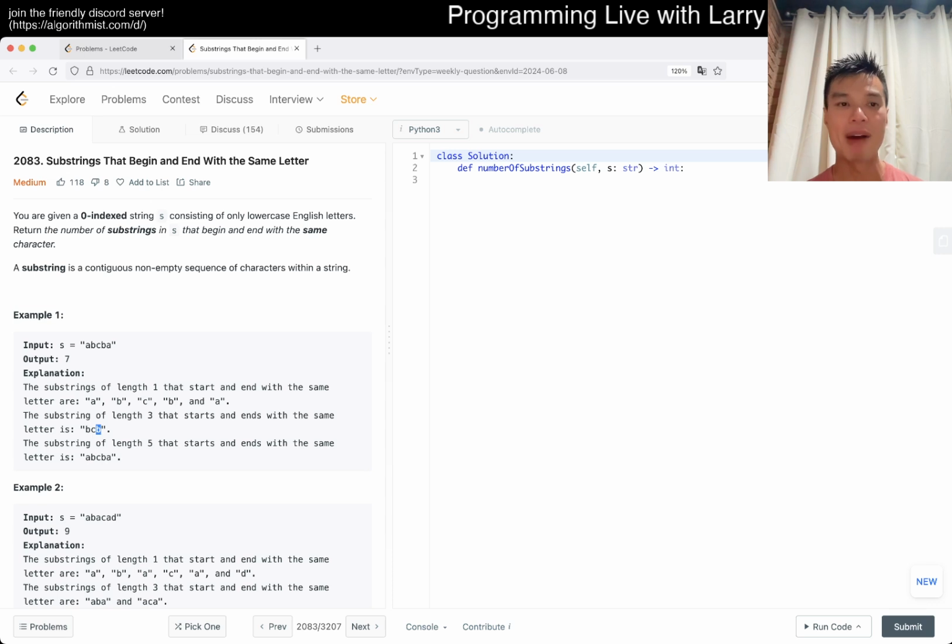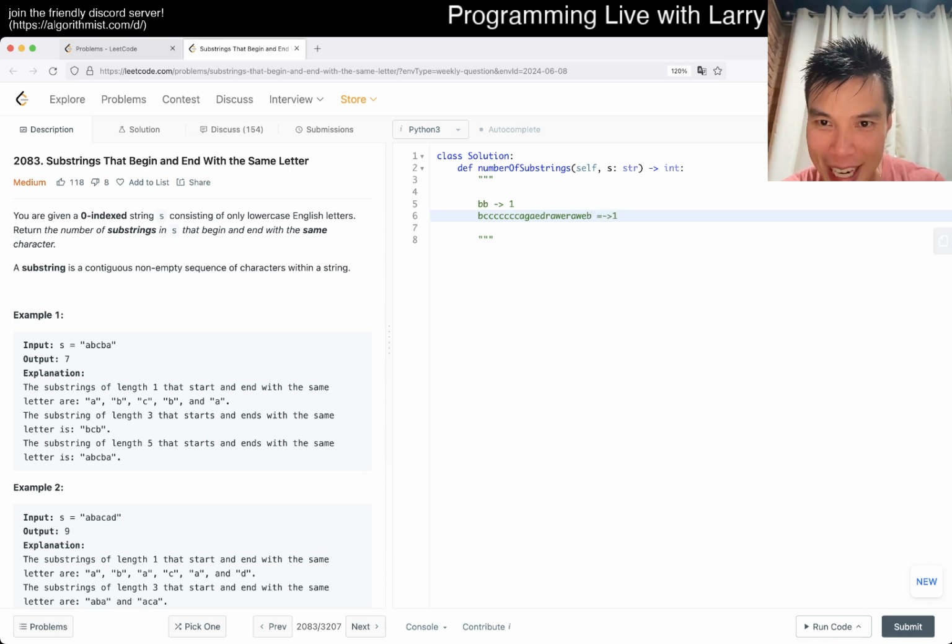So only the B's matter. Another way of saying it is if you have a string that's BB, that counts as 1 to the answer, right? And it doesn't matter if you have a lot of random stuff in the middle, this also counts as 1, unless I hit B by accident somewhere in the middle. But yeah, they all count as 1. So in that way, you can see that the inner stuff doesn't matter, right?